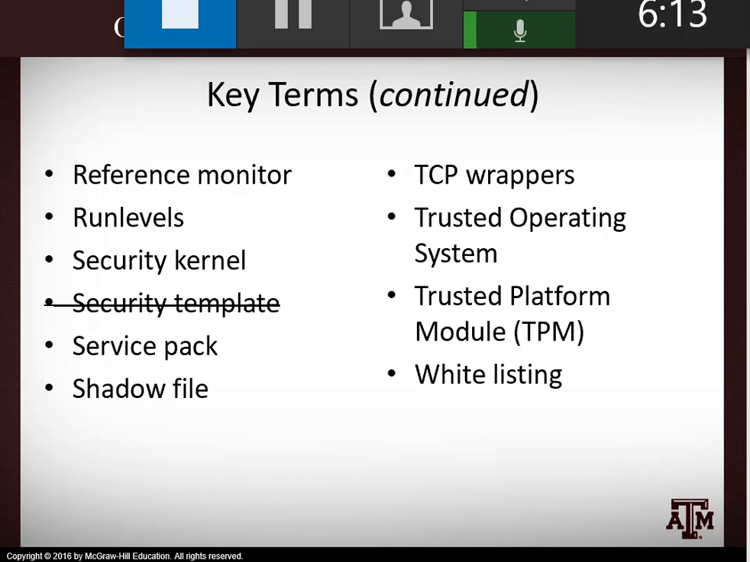Run levels are in Unix and Linux systems. This isn't really important unless you're interested in those, but they indicate the type of state the system is in, from halted to rebooting, maintenance levels. Security kernel is a non-bypassable element of the kernel that processes and enforces all security interactions, including subject-object accesses.